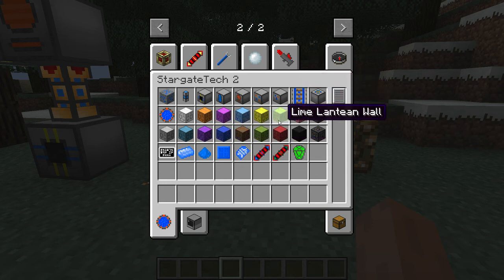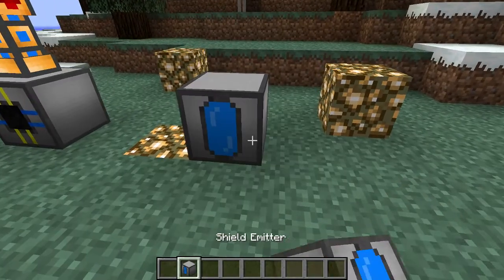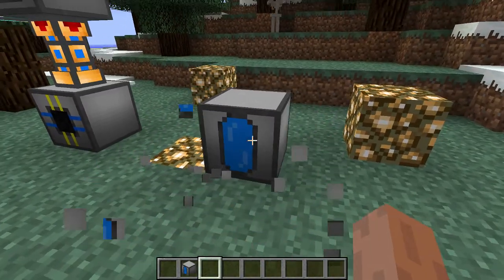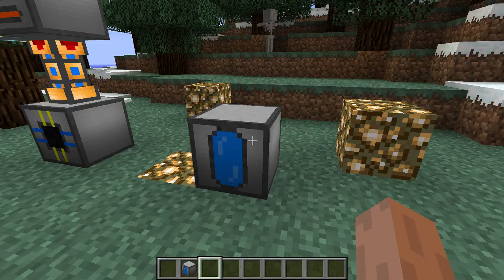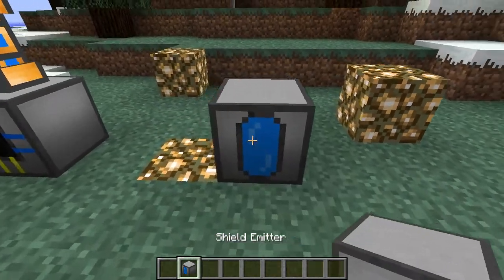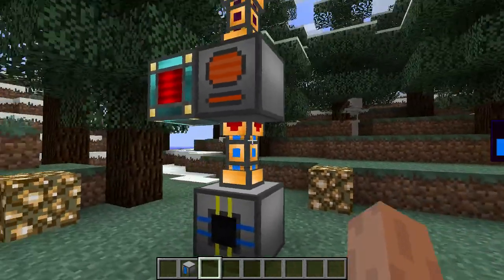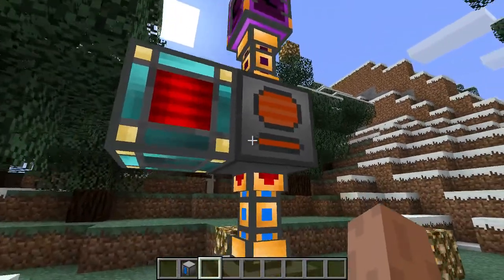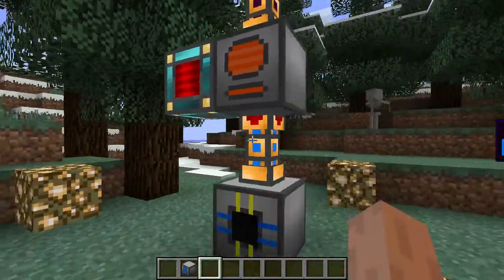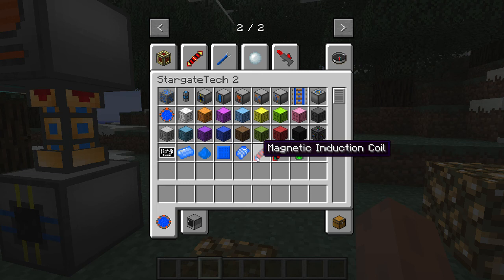A few machines have been changed internally. As you have seen, the shield emitter no longer has a GUI and it will be changed. As you have seen, it no longer glows either. The same thing applies to the particle ionizer. The face no longer glows, and these are the changes that have been introduced.